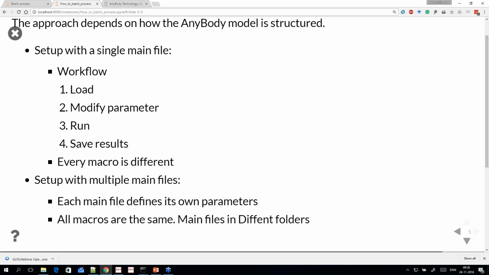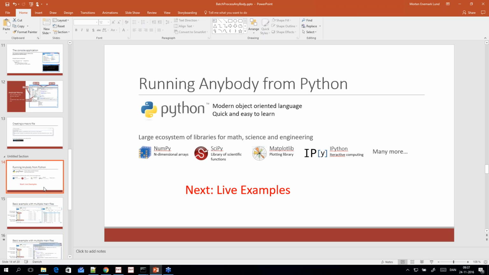But you could also have a setup where you had multiple main files. And I'm going to dwell a little bit on that setup because it's really a useful setup when you do, for example, stuff like mocap models. And it's something that we use quite a lot. In this setup with multiple main files, each main file really defines its own parameters, and then the macro that you use to run it will all be the same. Let me get back to the other presentation. Maybe I can show it better there.